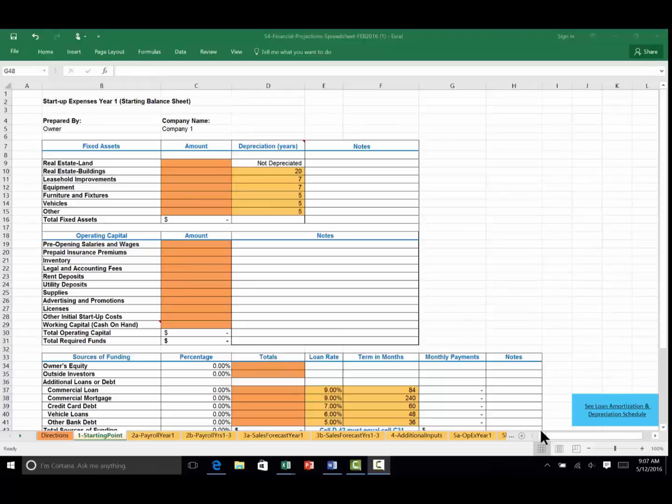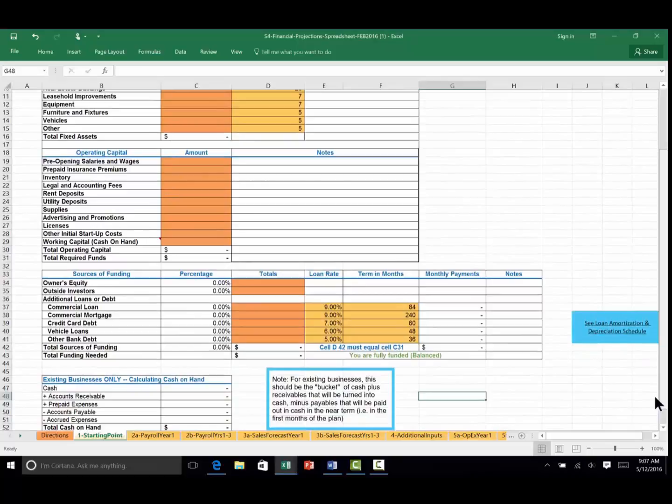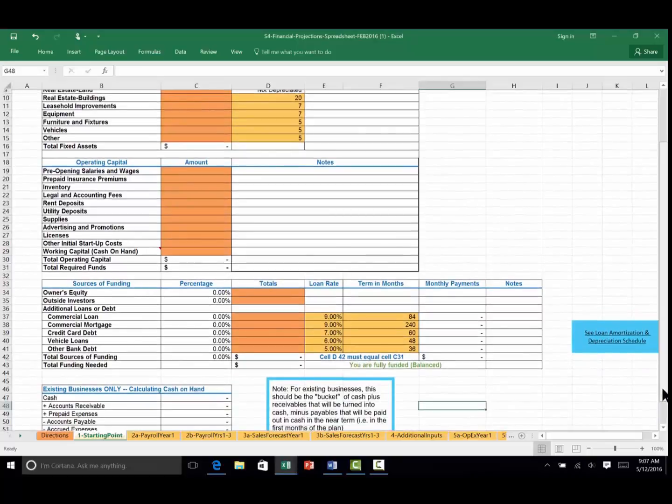Today, we're going to take a look at the inputs for the SCORE Financial Projections template. We'll start here at the starting point, number one. This is where you enter your initial expenses, your startup expenses, to get the business up and running. You'll find that most of the items here will work very well for a relatively simple company.